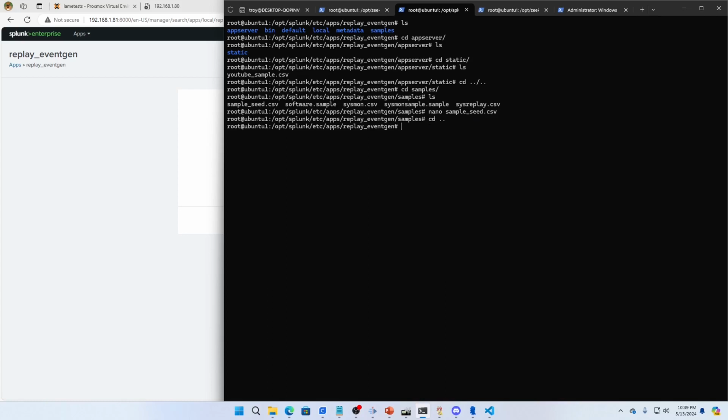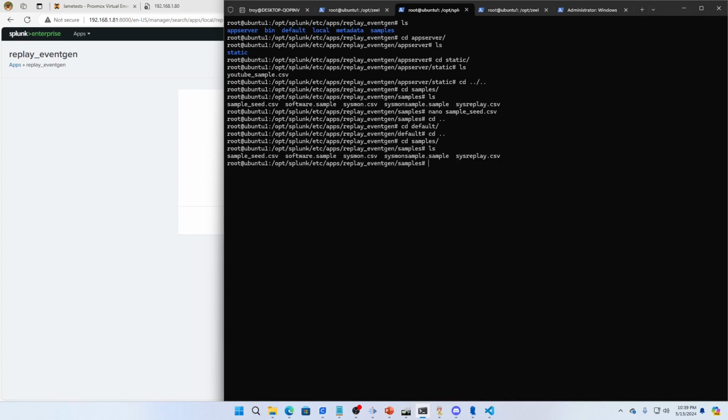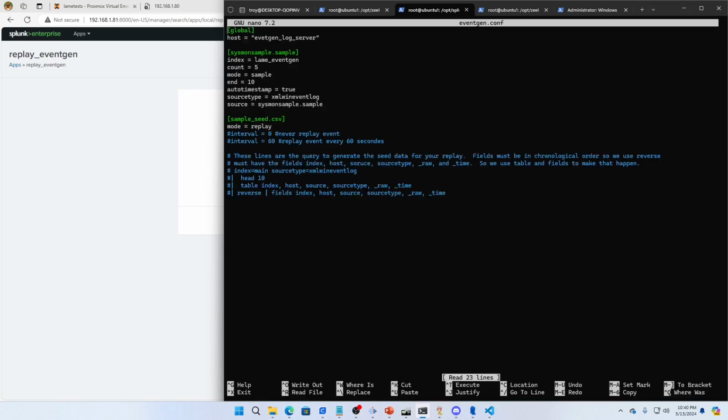And if I go back, now we can go into the default directory. And so I store, just like I did in my samples, in the sample directory, any files I want to use as replays. Each of these is different, but I'm only going to focus here on the sample seed. I'm going to come out of here, then I'm going to go to default. And in here, I've got my eventgen.conf file.